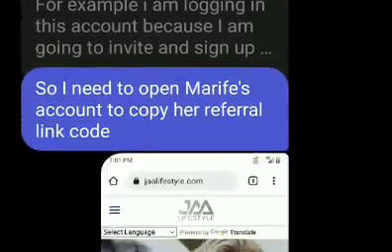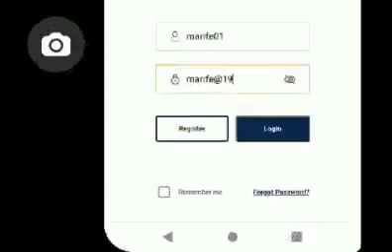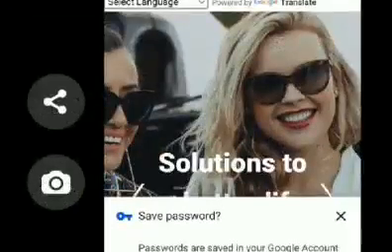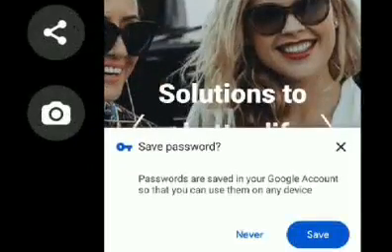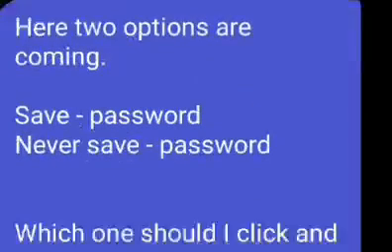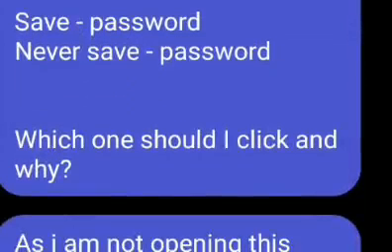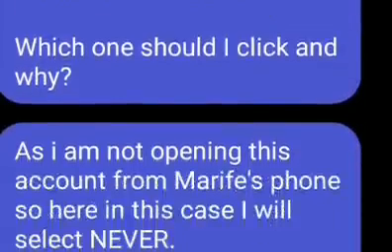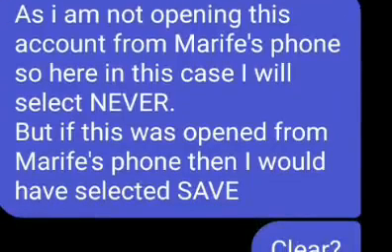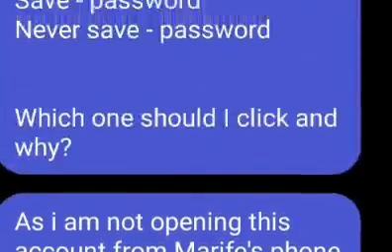So I clicked on the login. After typing the username and password, the account opens up and then it says save password. There are two options given, never and save. Now out of these two options, which should I click? Should I click on never or should I click on save? Because this account which I am opening is not my own account but somebody else's account, Marifé's, I will click here on never.